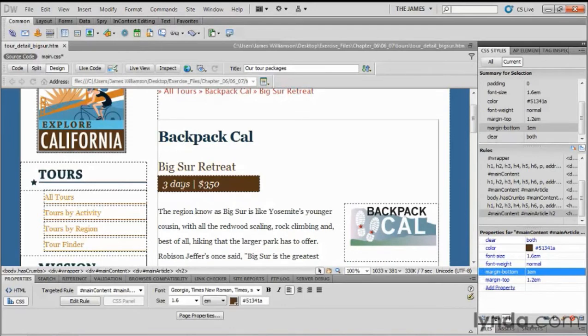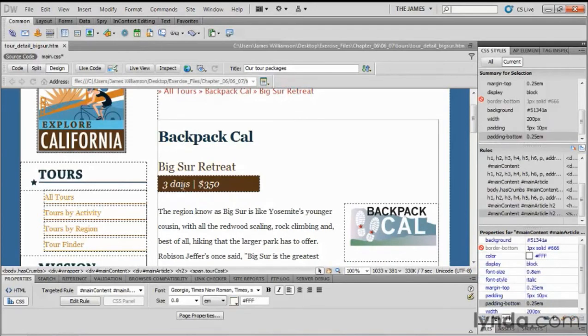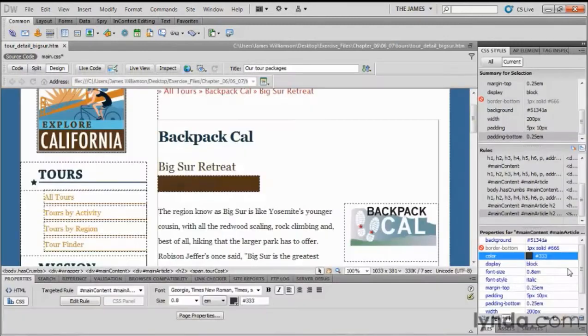And now I'm going to go down to this 3 days, $350. So I'm just going to click right there in that little subsection. And I see another listing of properties, and again, I see one that's already been disabled. Okay, well, let's change a couple of things here. First off, I'm going to change color. So I'm going to find the color property, and I'm going to change it from #FFF to #333, which is a gray. Now it really looks bad, but I'm going to play around with disabling some of these other properties.